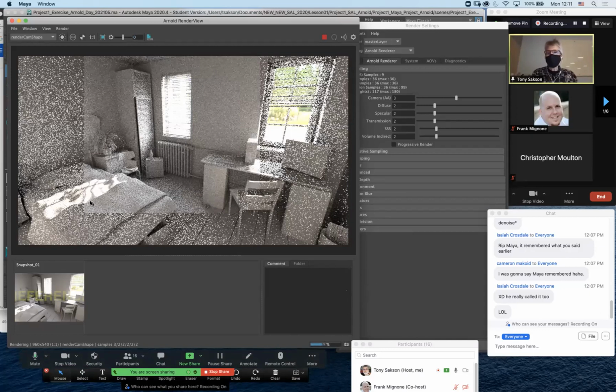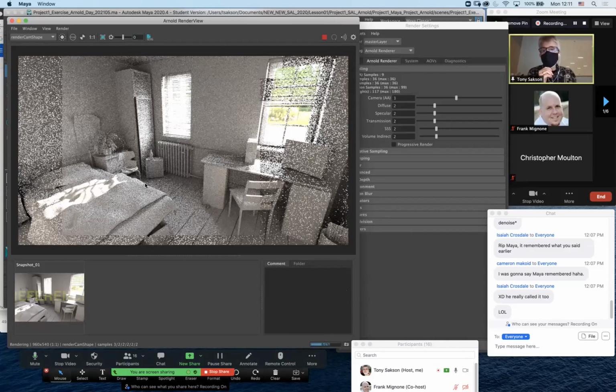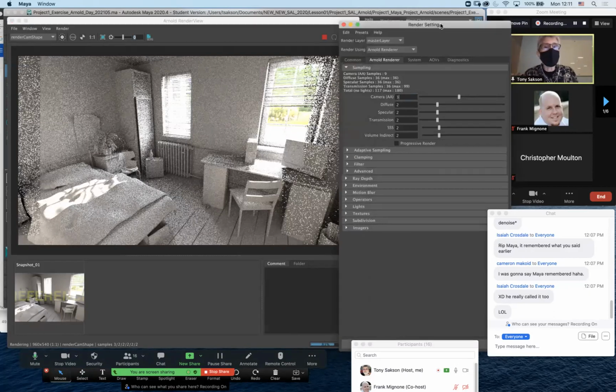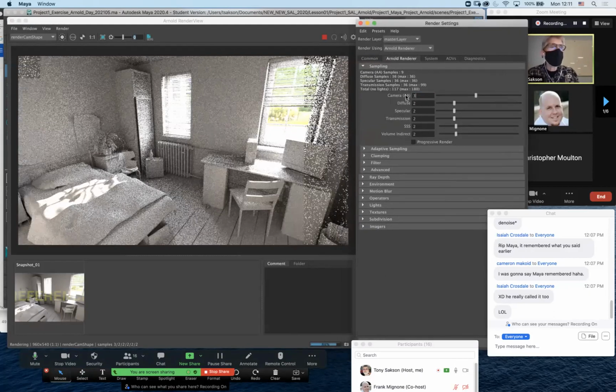All right, so we already talked about the areas that have direct light are the cleanest. The areas that don't have direct light are the indirect. Indirect is the diffuse settings inside the render settings in Arnold. Camera AA, global settings.